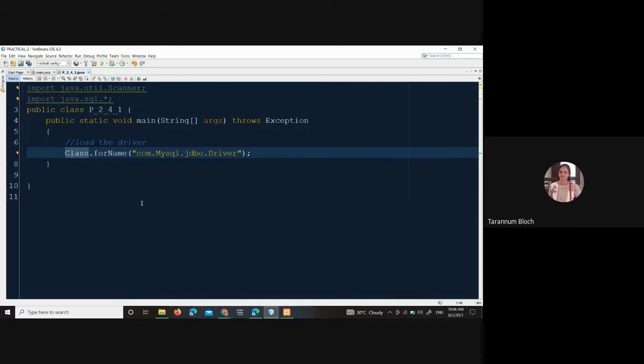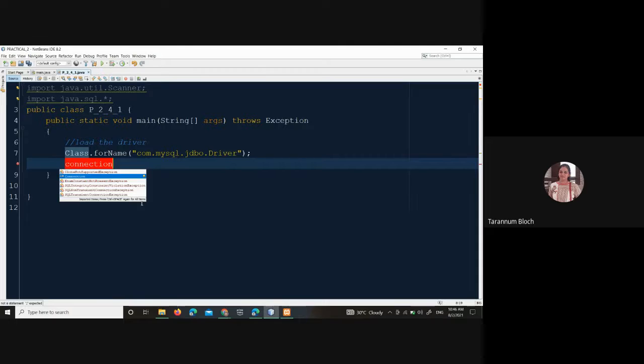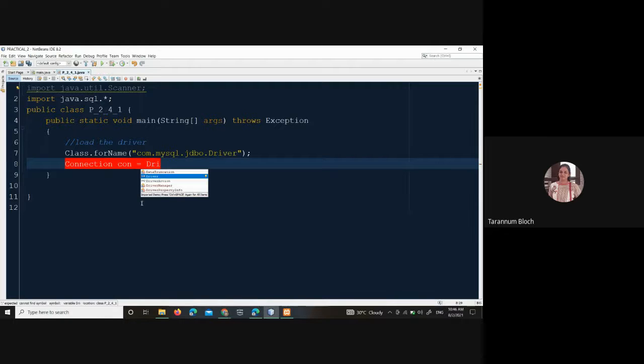Okay, mysql, M will be small. Only Driver, D is capital. Class dot forName, F and N capital. Okay. Now we'll go to step number 2. We'll say Connection, C capital, Connection con equal to DriverManager. Over here D is capital. DriverManager dot getConnection. The first argument is a string argument.